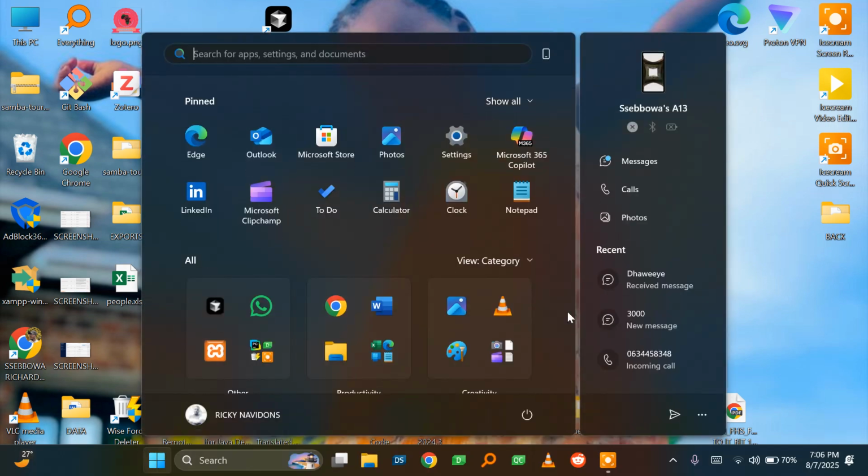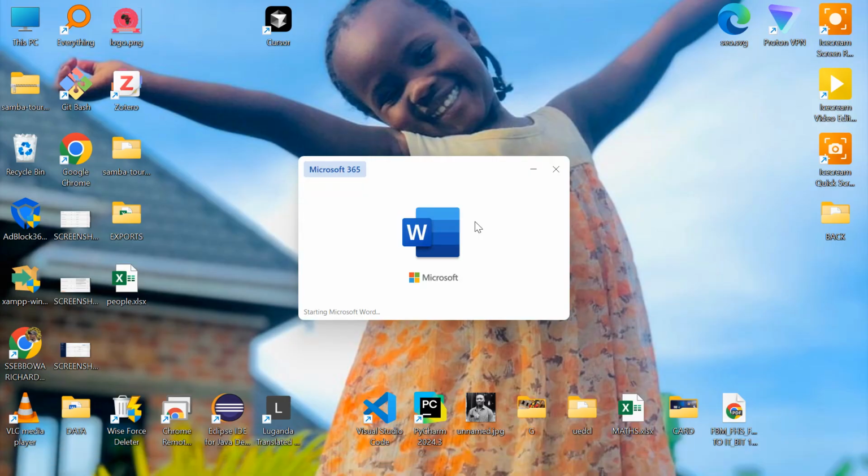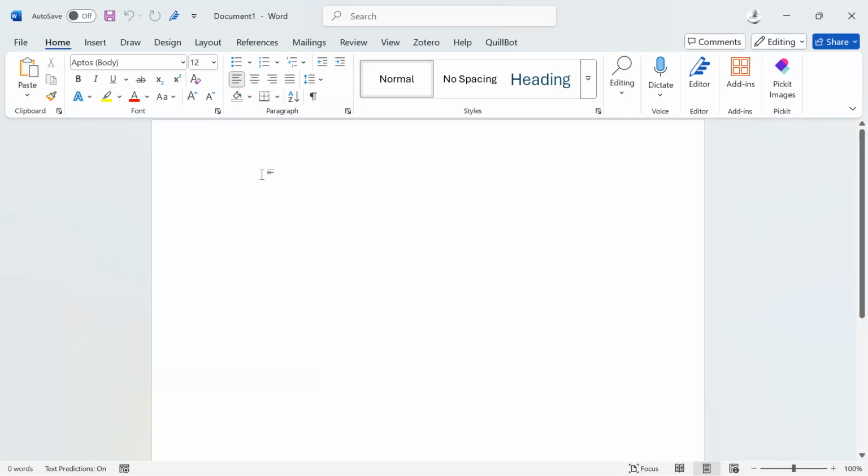So we said we start by opening Microsoft Word. Okay, start by opening Microsoft Word. For those who were not here last time, we said that Word comes with some cool features.